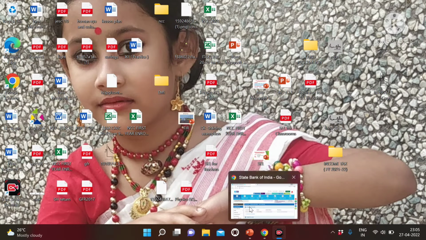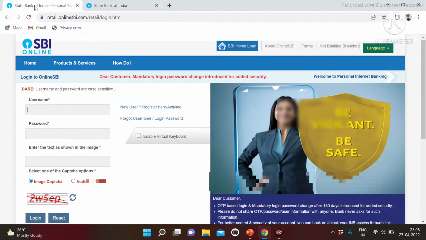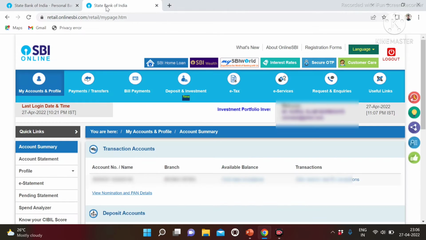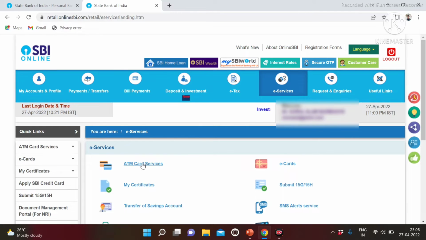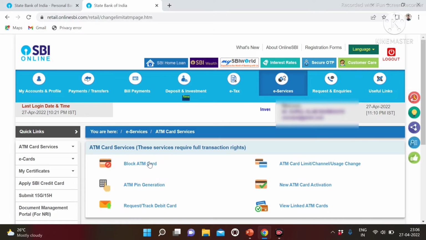For this we have to log in to our net banking. We put our user ID and password, and after second authentication we get this window. Here we have to go to e-services and click on e-services. Once we click, the first one you see is ATM card service. We'll click on ATM card services.